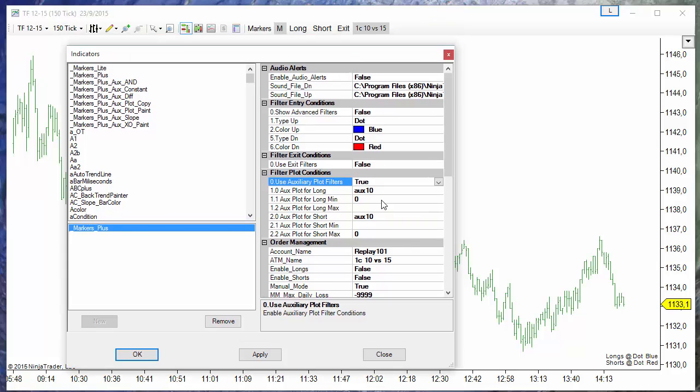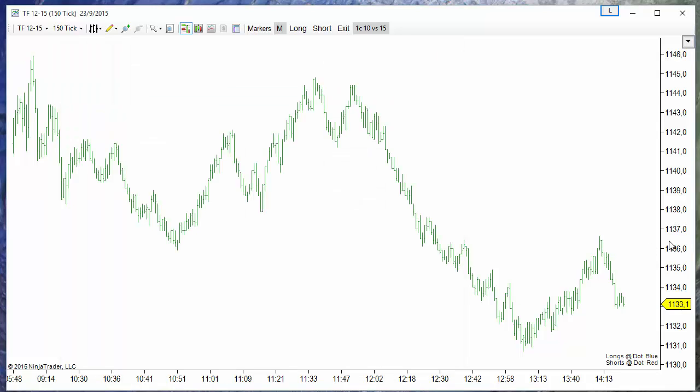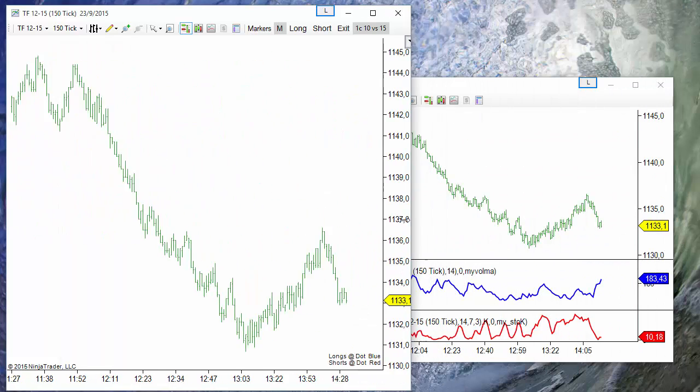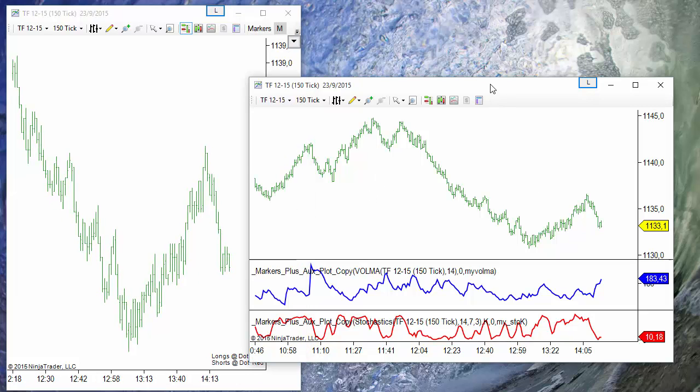On the plot filter we have one for longs and another for shorts, and for example we can check the minimum and the maximum value for any given variable. To define a variable we use the copy indicator. We can use this indicator on the main chart or on an auxiliary chart. On this chart I have some examples.